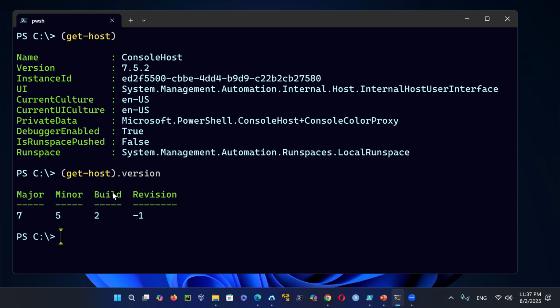So if I say this object instance of Get-Host, give me the version of it, which is the property of it. It says the value of this version is major, minor, build, and revision. But because it's a data structure, you could just point to each field. So you could say, give me the major version. And then you see you get the value of 7. And then say, give me the minor version.